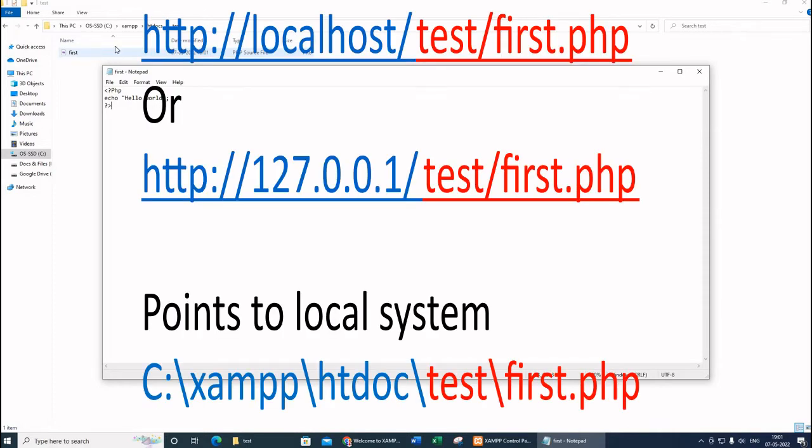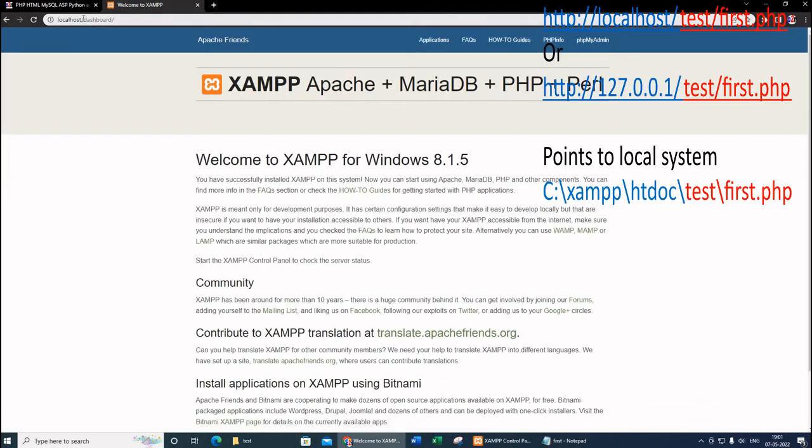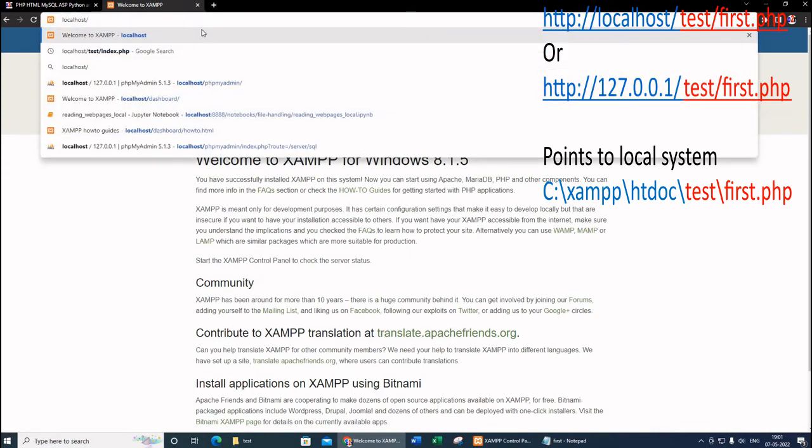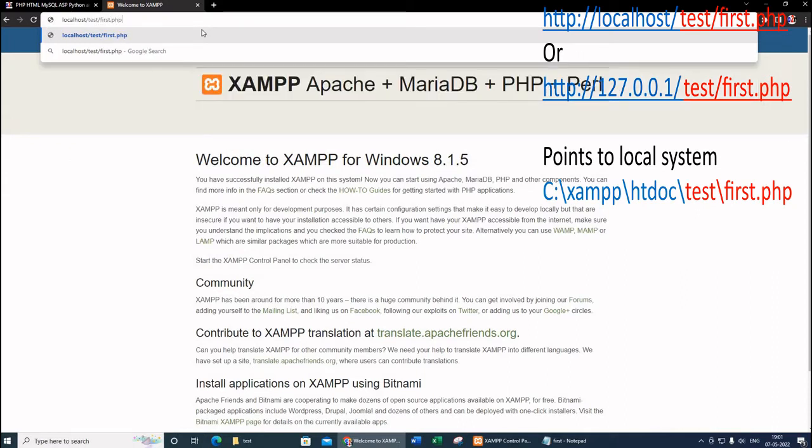Now if I have to open it, I have to remember that here the root is htdocs, then test, then my first.php. So let's go to our browser, localhost. I am removing this. Now I am in the htdocs directory. Then I give test. Now inside test it is first.php.